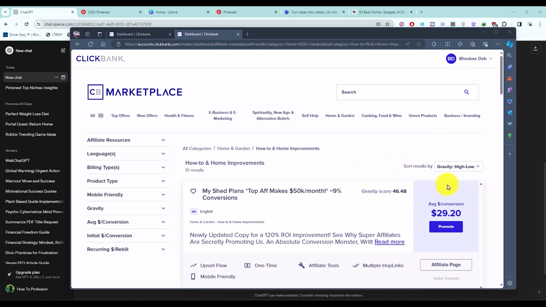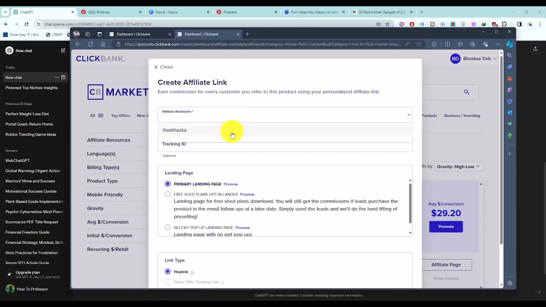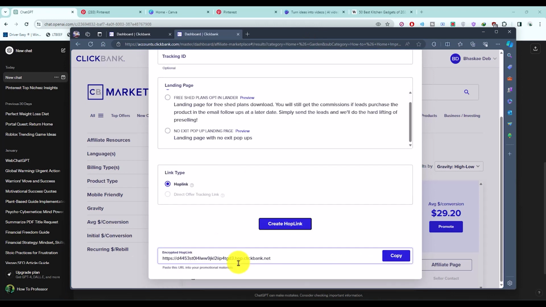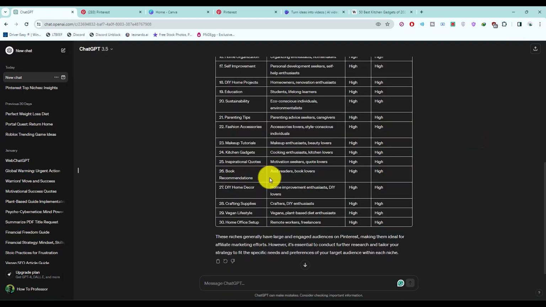Now, once you know your product, click on promote, then enter your nickname. Now choose a landing page preview and then just simply click on create hop link, and by doing so you will get the affiliate link. And this is what you have to paste in your Pinterest. So we'll come back to this later, but just after finding your niche, do some research on your niche and find some competitors.